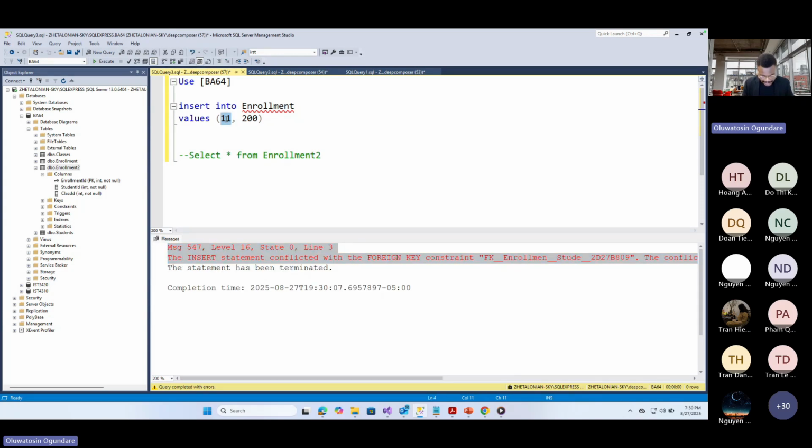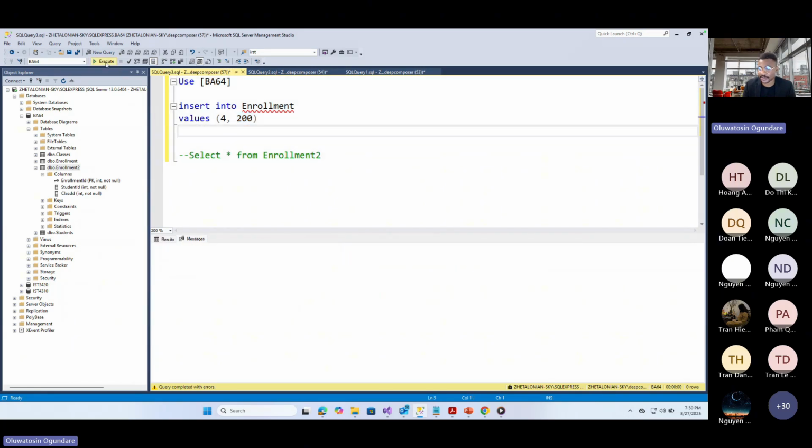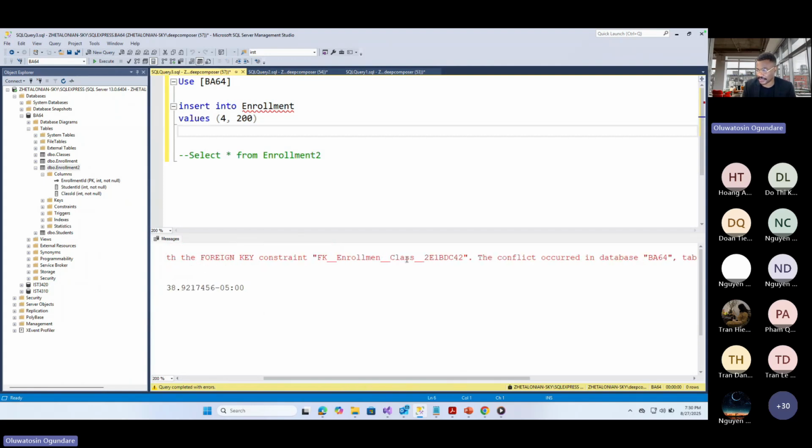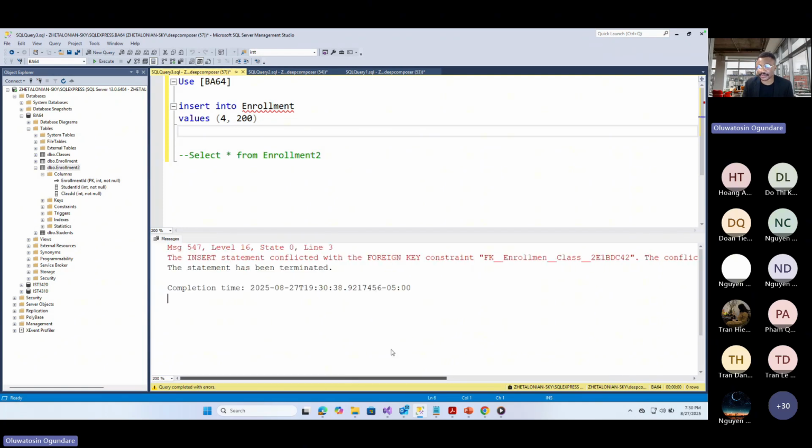So let's put an ID here that we know exists. So let's go for student 4. Let's see if I will be able to insert student 4 and class 200. We know that class 200 doesn't exist, so let's try. And it doesn't allow me either. It says that there is a conflict on the class ID, right? So you cannot insert an enrollment with a class that doesn't exist because I have insisted on that foreign key constraint.